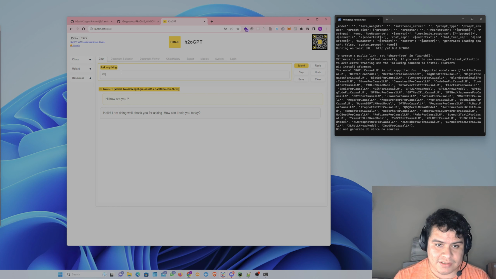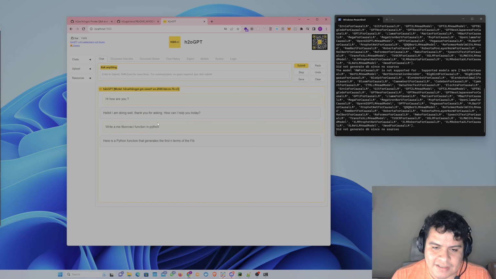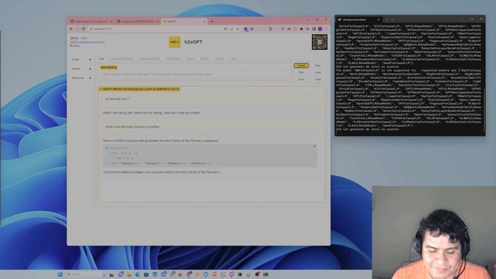So let's ask it, write me a Python function. I'm not sure why that's happening. Yes, my computer seems to be under some load. That's why it's doing keyboard stuff. So let's see what it does. Submit it. And this is how the model that we've loaded up locally responds. Great. We have a Fibonacci function right here.